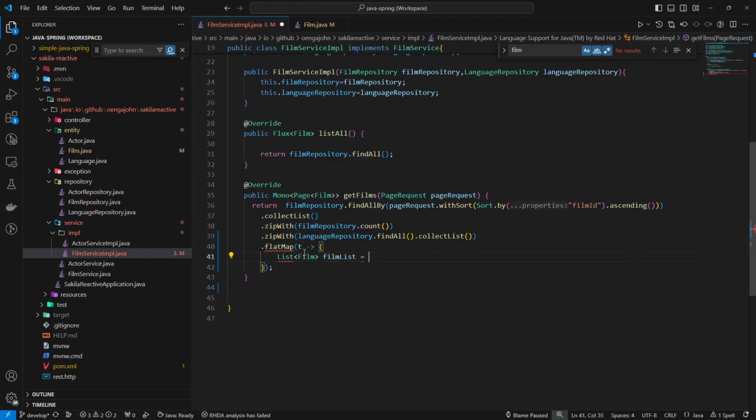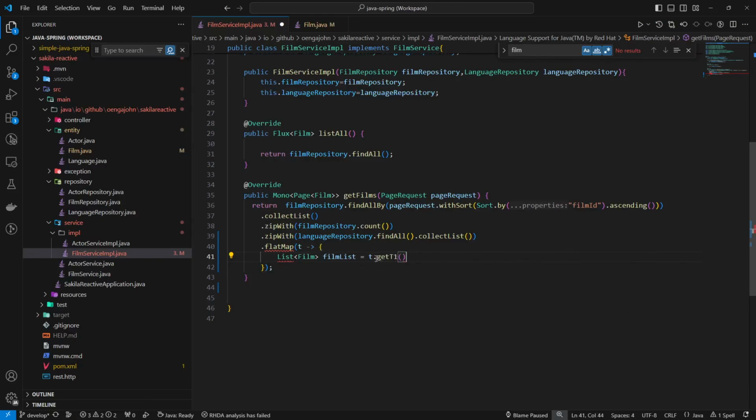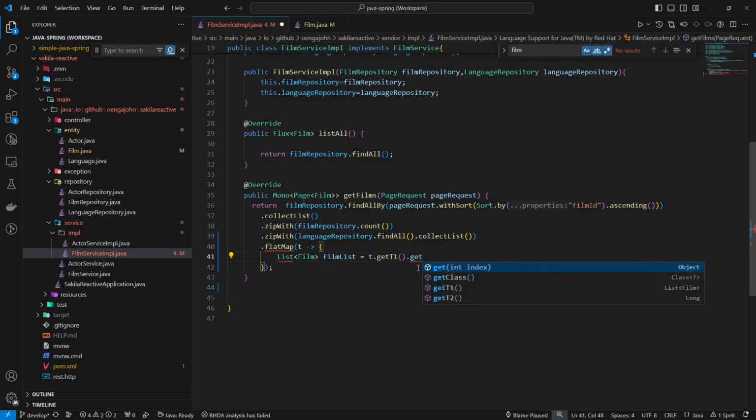Then we are going to get it from T, and this T is going to make use of the first Mono. The first Mono is giving us this one, so it's going to be getT1, which should be able to give us the tuple for the films. So in this case, we are going to do getT1, right? Once we get T1, this gives us a tuple, and for us to get the actual list from that tuple, we are going to call getT1 again, which will give us the actual list. That is the list that we are going to look at.